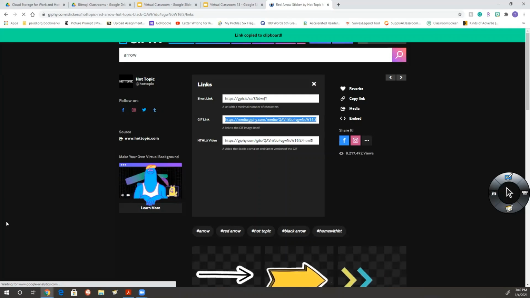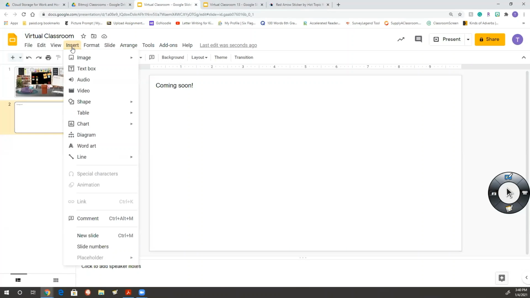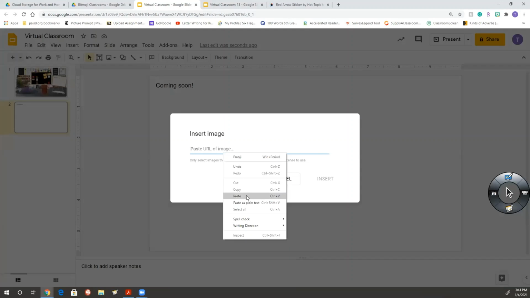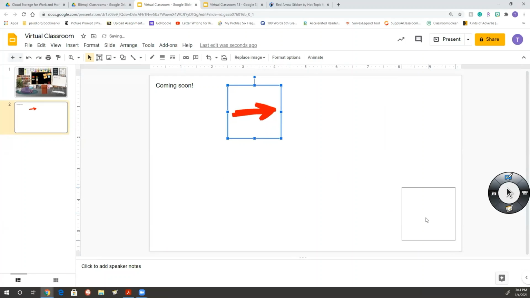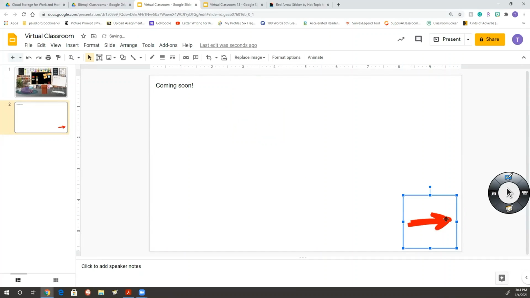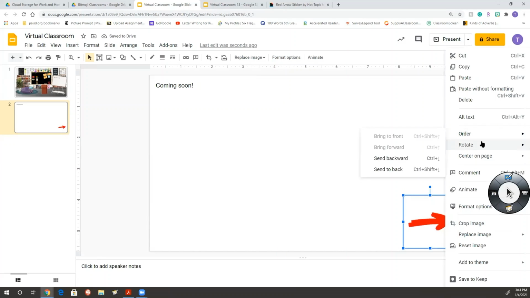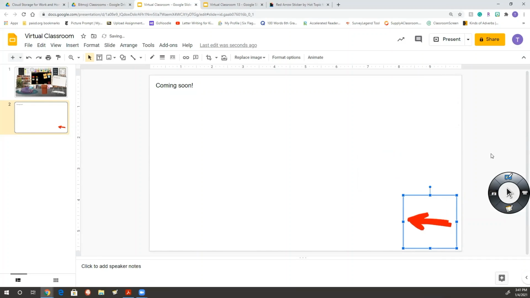I'm going to go back to my virtual classroom. Insert image by URL. Paste, insert. I'm going to size that to my liking. And then I want it to be a back button. So I'm going to right click, rotate, click horizontally.